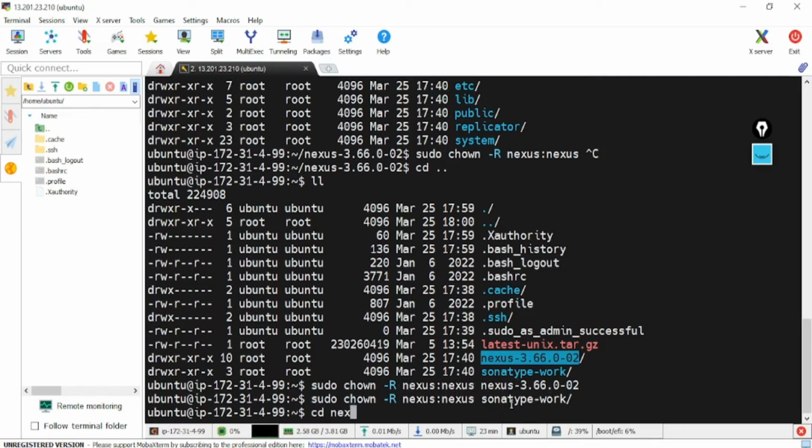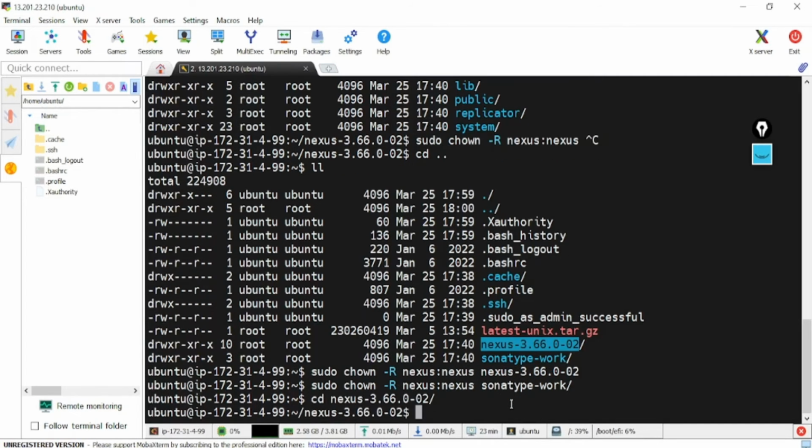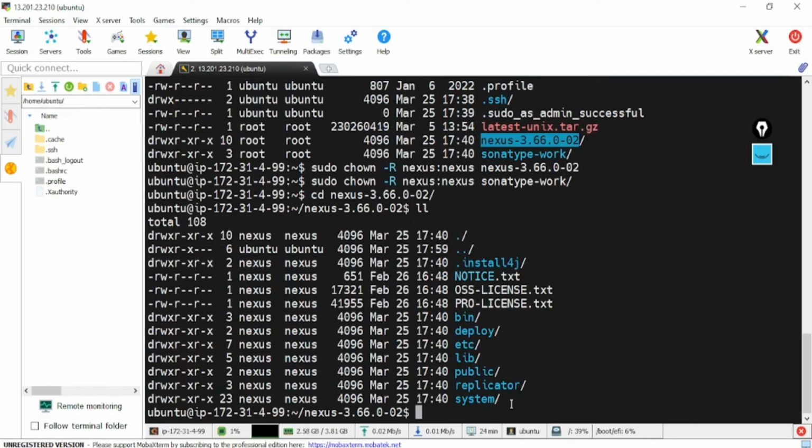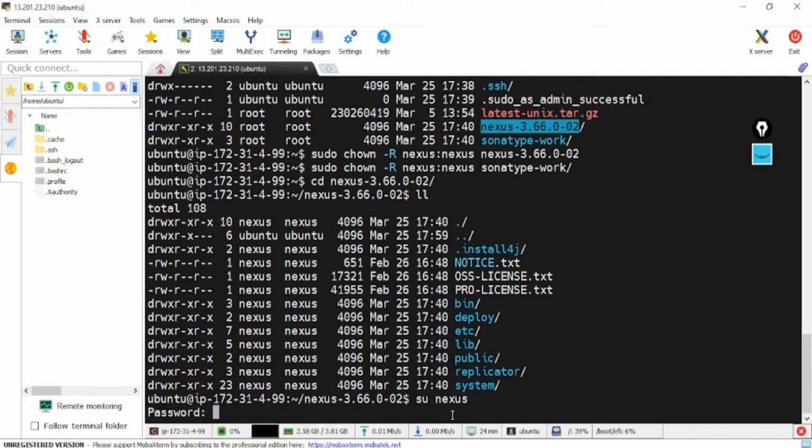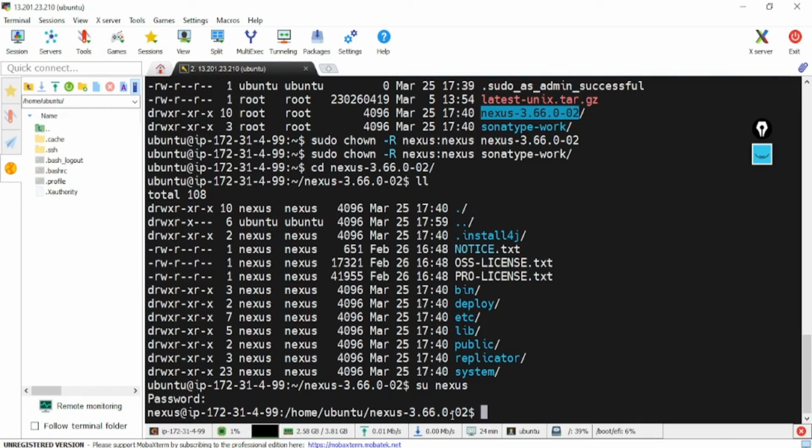So I'll go back to the Nexus directory. Then if I do ll over here, I have one bin folder. So I'll go to the bin folder. Before that, I have to switch to the Nexus user with su nexus. It's asking me the password. Okay, fine, I have given this. So I am now the Nexus user.